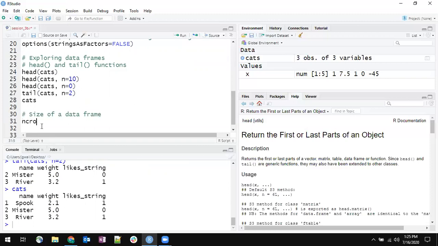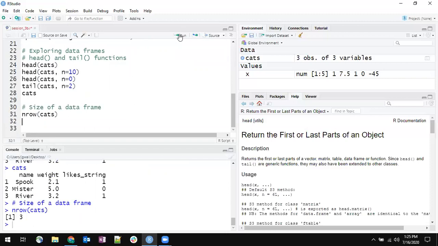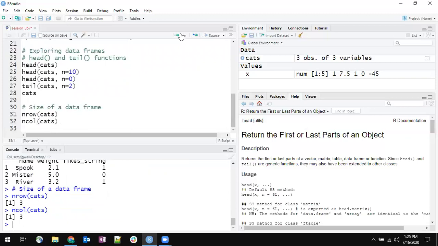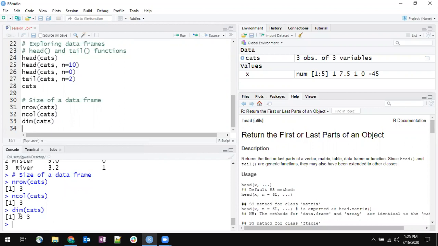The first is nrow, which you might be able to guess is the number of rows. For cats, the number of rows is 3. Its corresponding one is ncol, the number of columns, and that is also 3. Again, we have a very boring data frame. And then you can get both of these at once using the dim function. This is dimensions. It will give you the number of rows and the number of columns, which is 3 and 3.